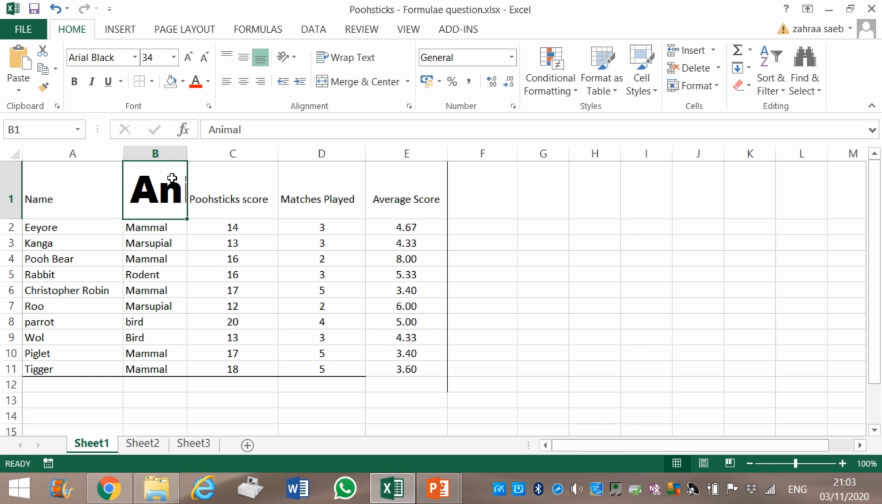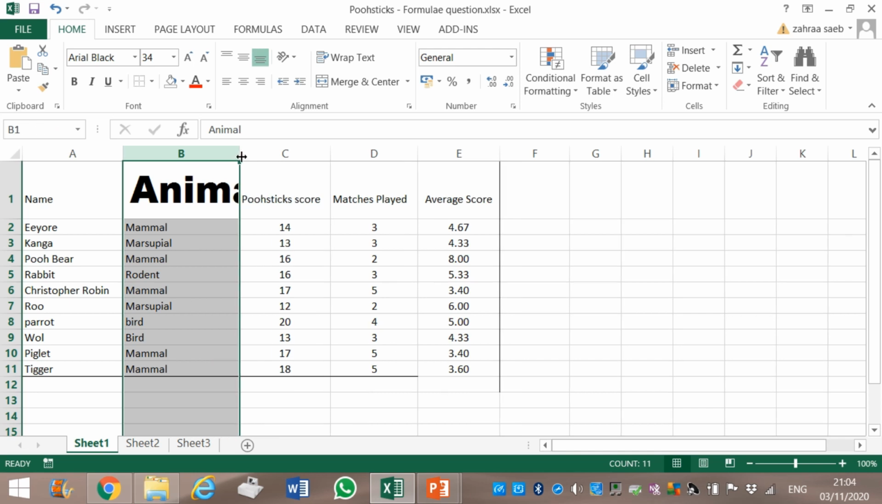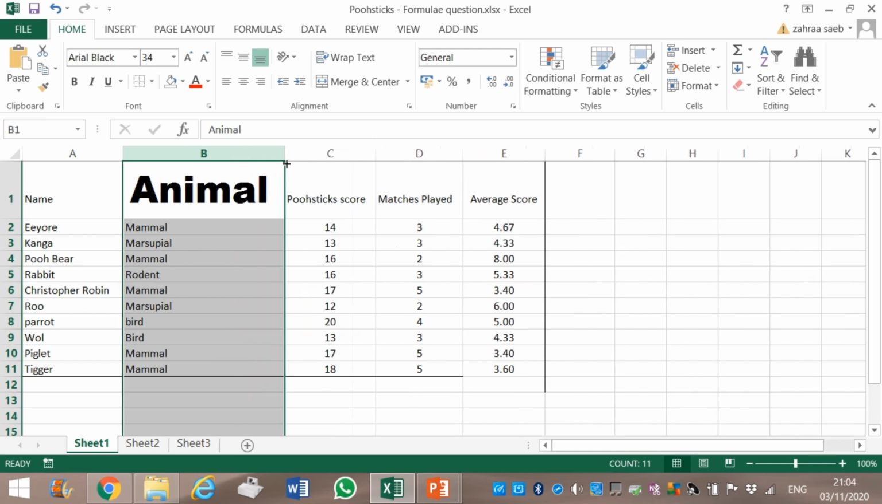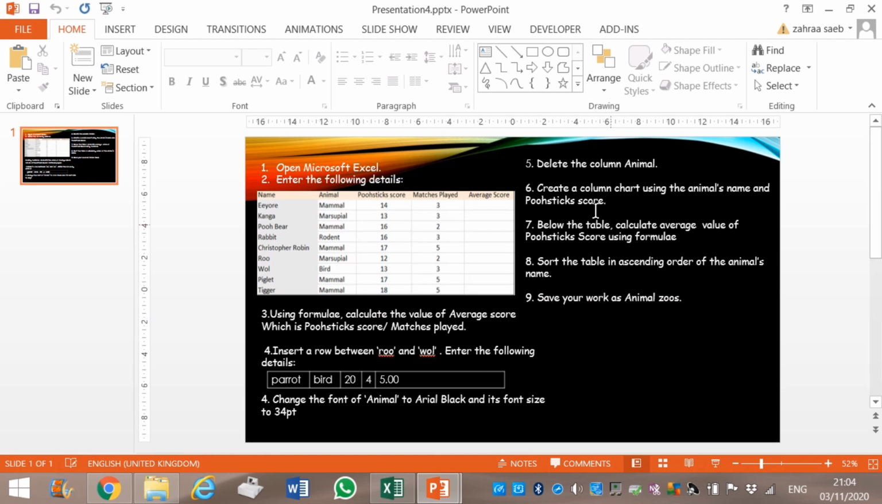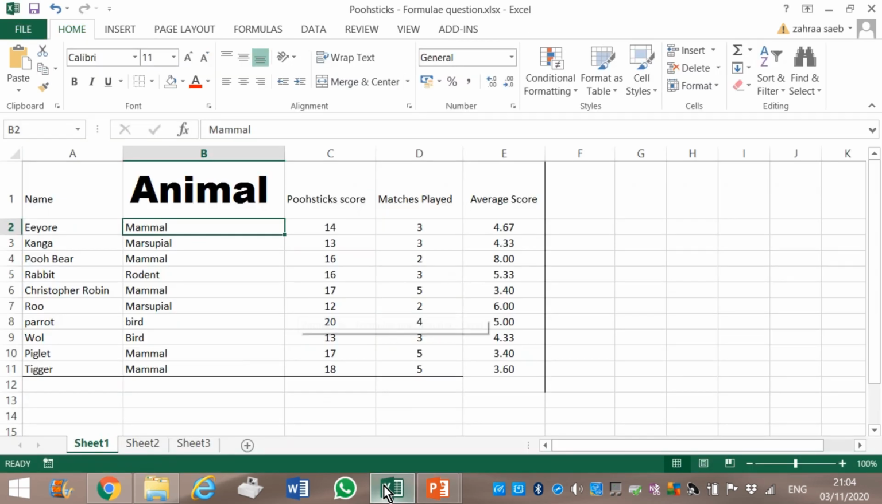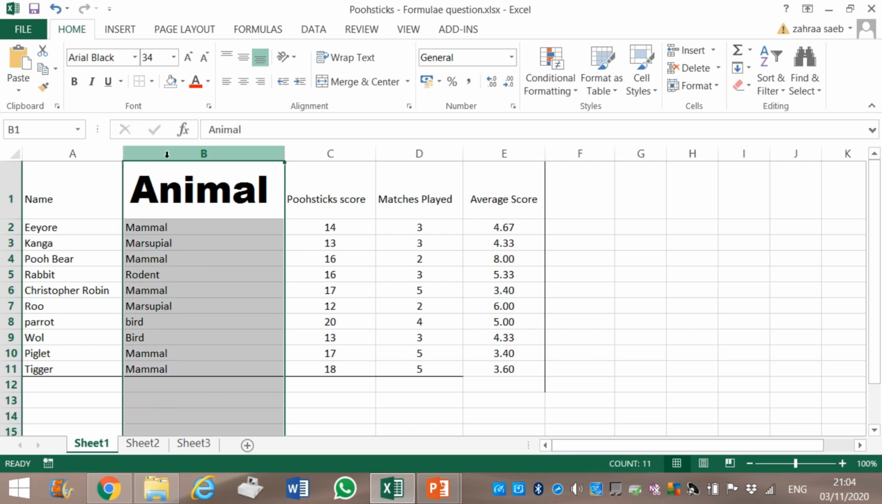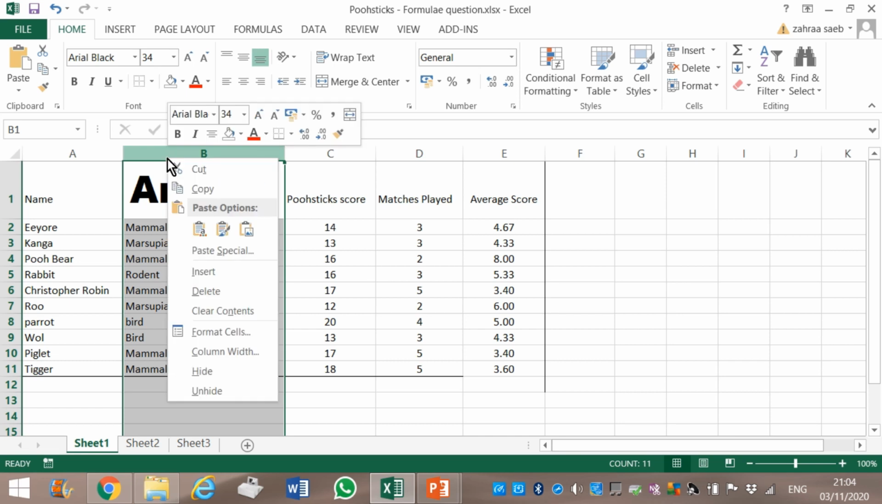Now you can see that the word is hidden. To increase the size of the column, you select it, you bring your mouse here and you increase the size of the column. Now, delete the column animal. Delete the column animals. I select the column, right click, and then I delete it.